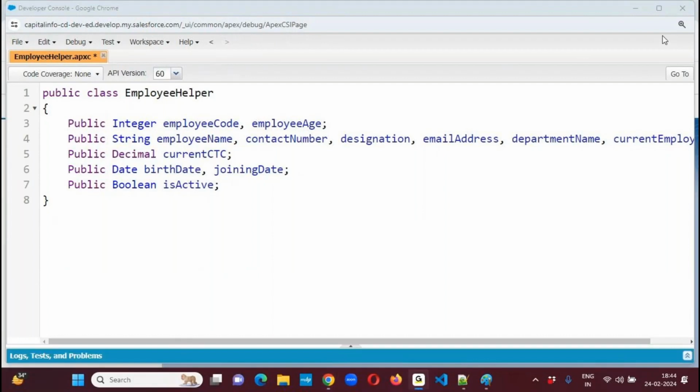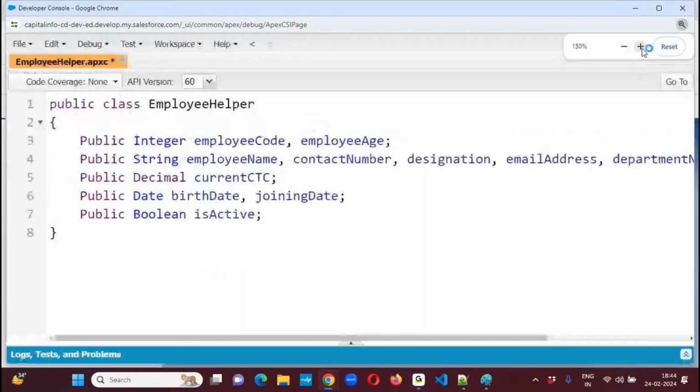How do you know whether your code has been saved or not? In this case, this is the file name, preparing the Salesforce Employee helper.apxc. This is the class code. This is the file name. After this file name, here we are having a small star symbol. The star symbol is indicating this class code is not yet saved. Okay, this class code is not yet saved.